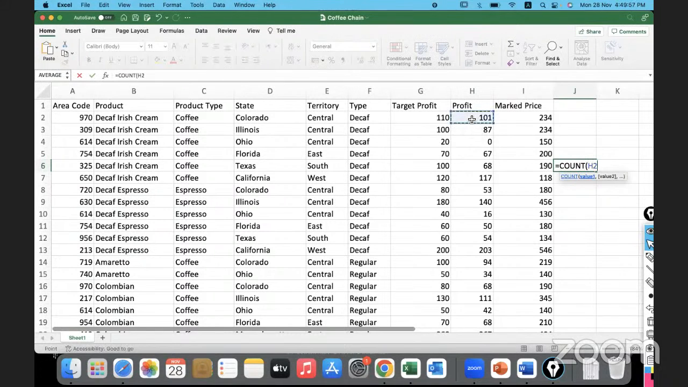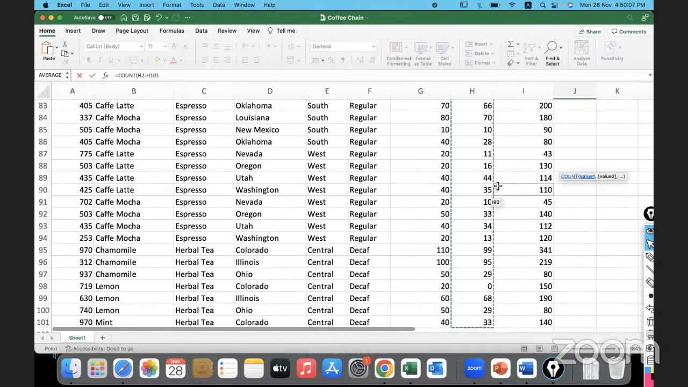We have to select the first cell. What's the keyboard shortcut? Command Shift down arrow or Control Shift down arrow. The complete range is selected. Then you close the parenthesis.